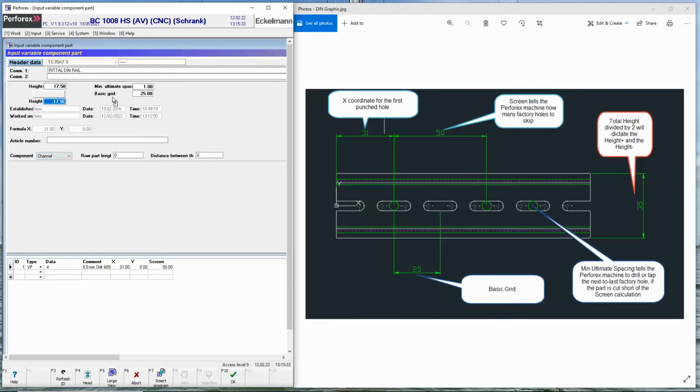Then to the right of that, we have a couple of columns or a couple of selections here: minimum ultimate spacing and basic grid. Let's talk about basic grid first. Basic grid is very simple. It's the center to center hole pattern of the factory holes. So we just have to measure one hole and find out what our basic grid is.